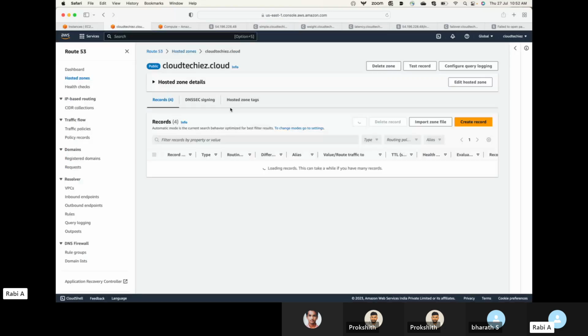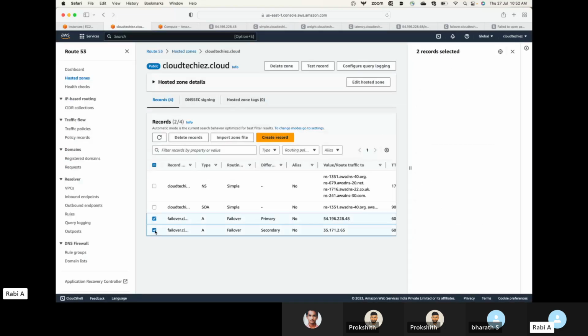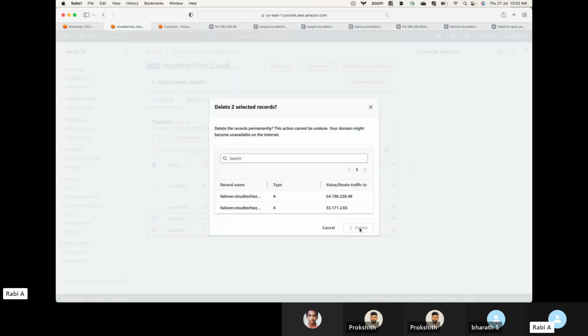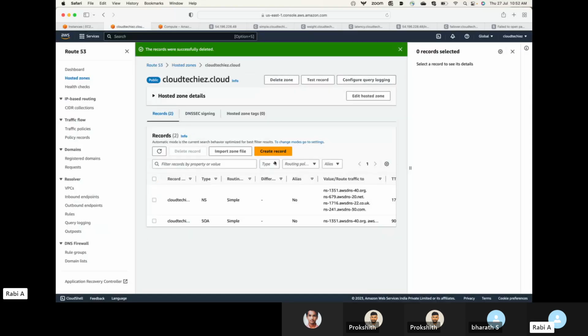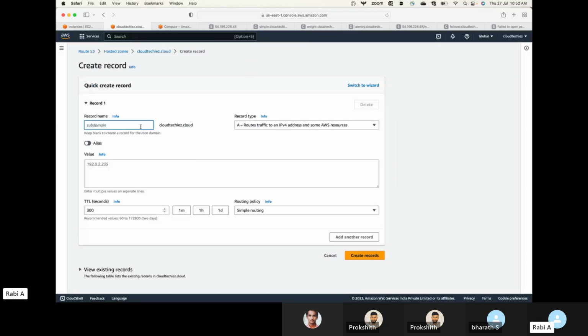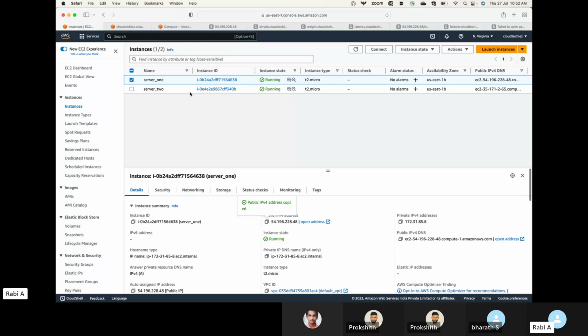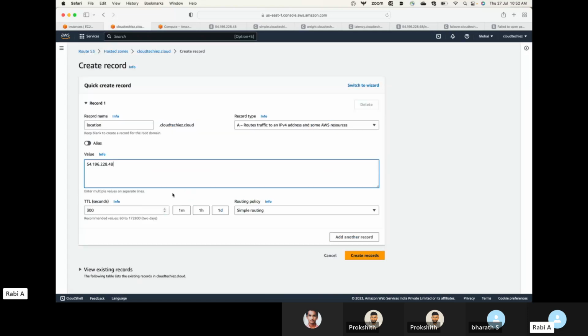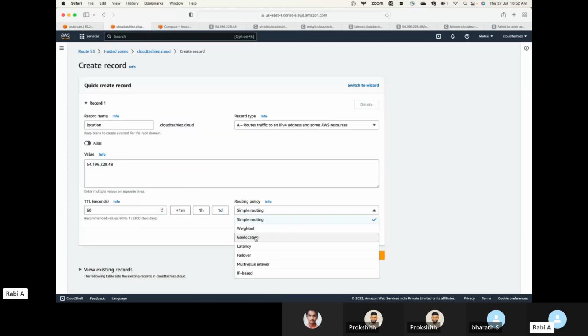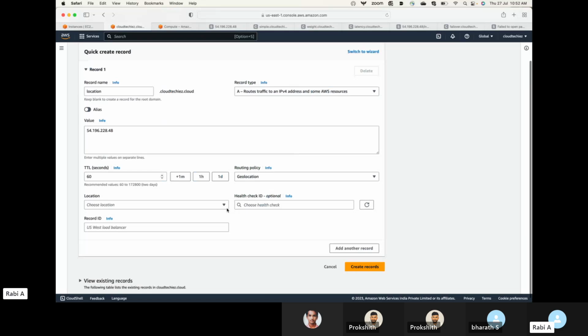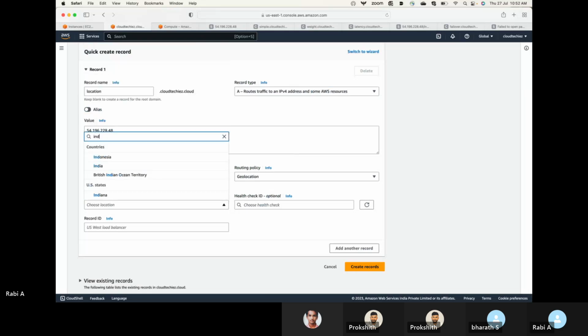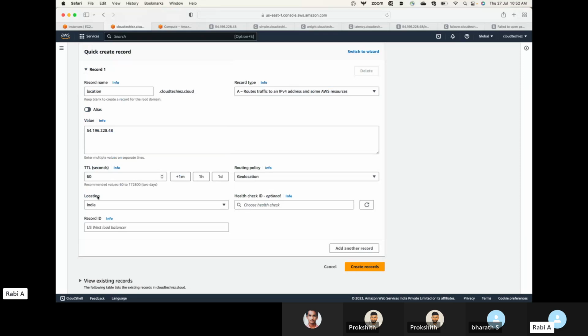I'll go over here and let me delete this and we'll create new records. So this time we are going to create location based. So let's say server one, and this is going to be your geolocation and your location, right? So let's say India, for example. Any traffic coming from the India location should go to this server.